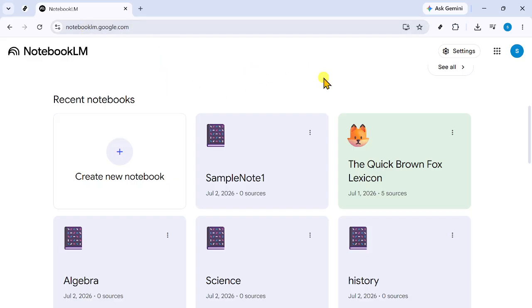in one click. So if you want a copy of an existing notebook, the best approach is to manually create a new one and rebuild it using the same source materials.